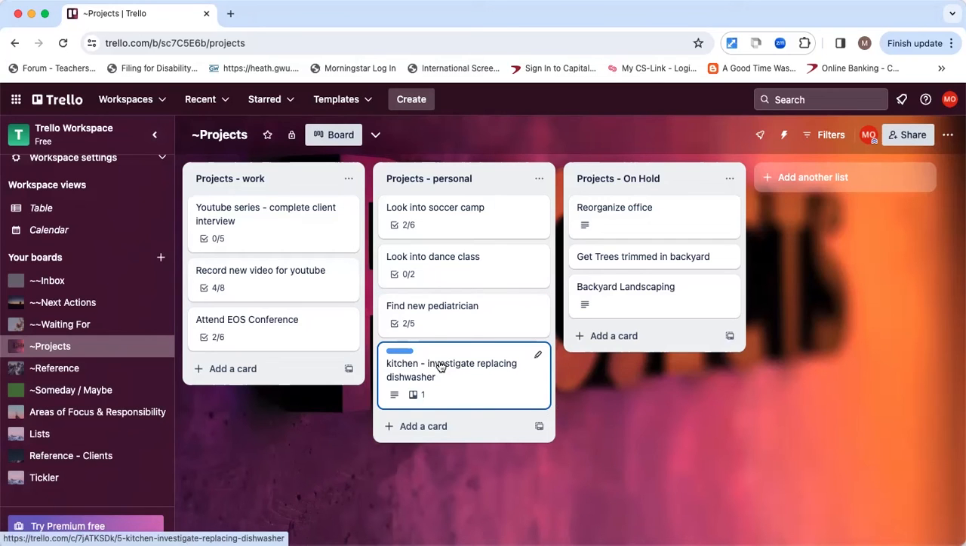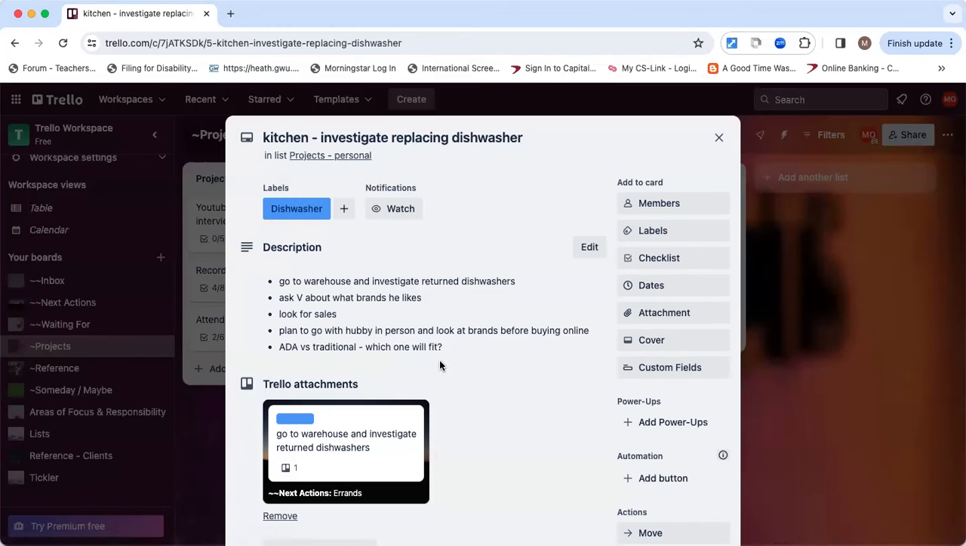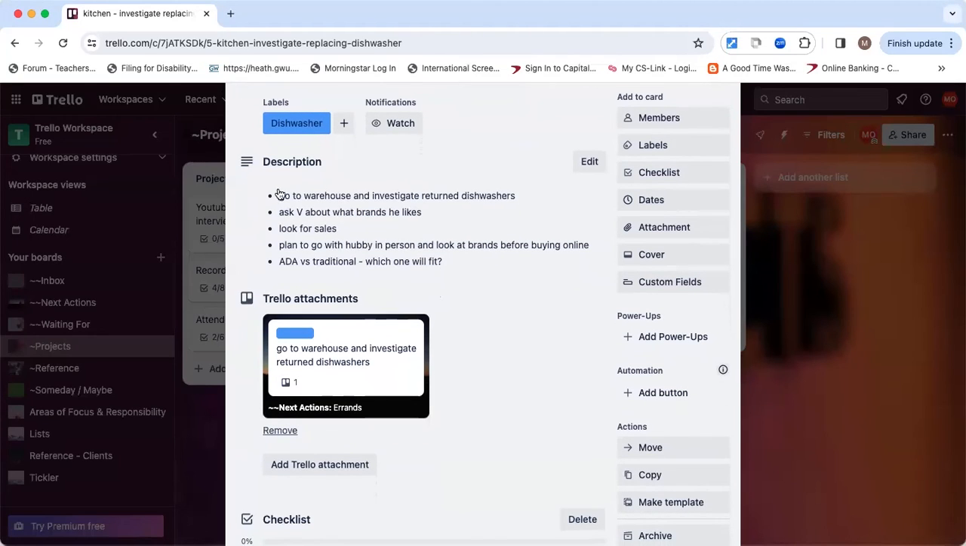Some of my projects I do want to see on my next actions board. For example, this is one. You can see my project plan here. I can make a checklist for that. I chose not to, but I can also create another card and attach it to this one. So I'm linking cards. And I've also added this label so that I can really see that blue means it's attached to this particular project.